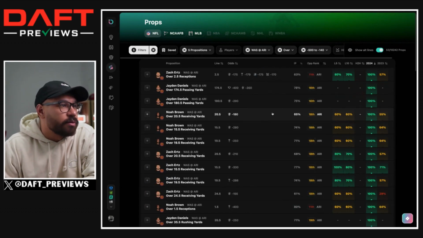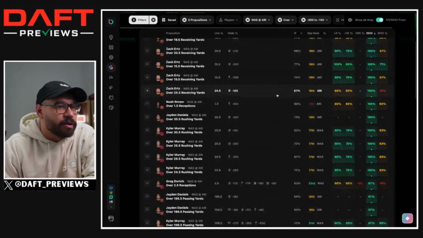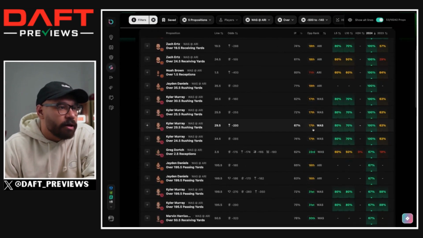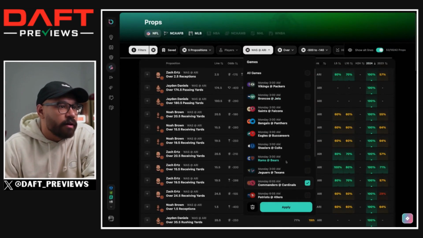Commanders versus Cardinals. That should be a good one for props. 100% hit rate with a great matchup. Nothing meets the criteria for that.